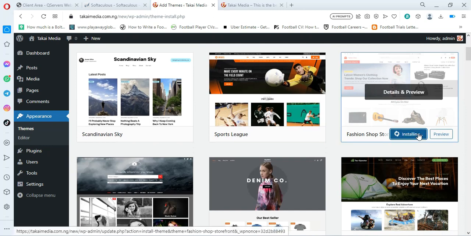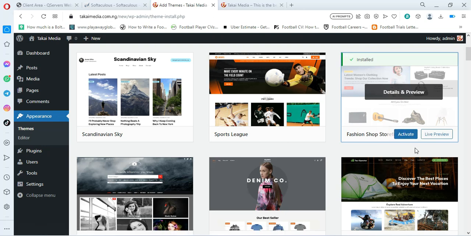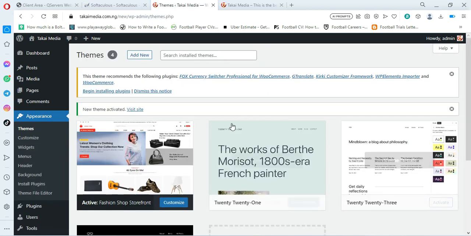So just click on install. When you install it, you're going to import the demo. Anytime you install a theme, you need to activate it. All right. So after the installation, you click on activate, and that will be activated.